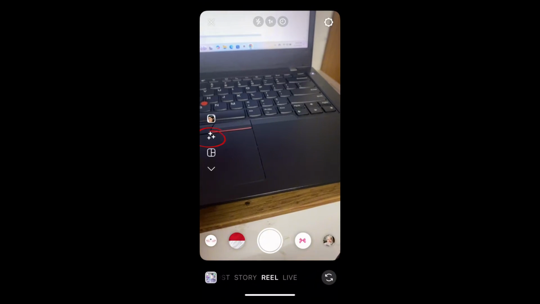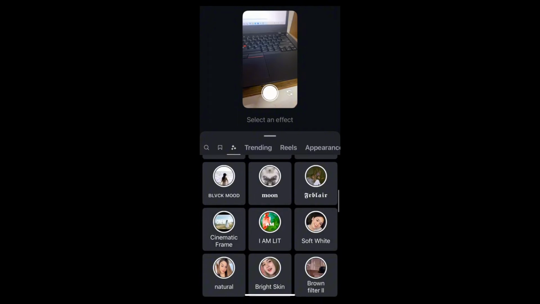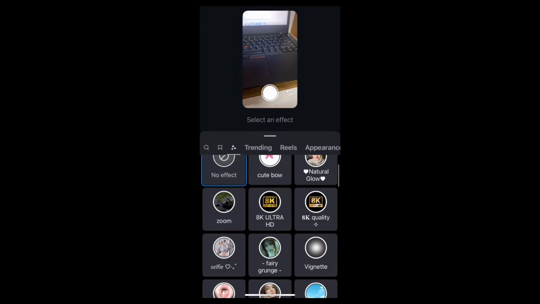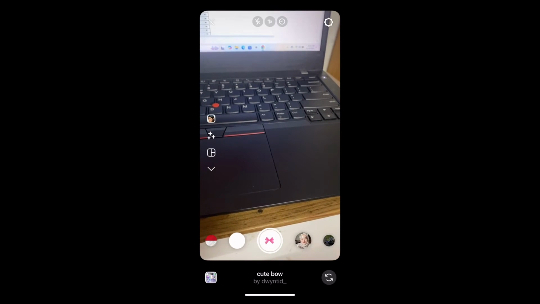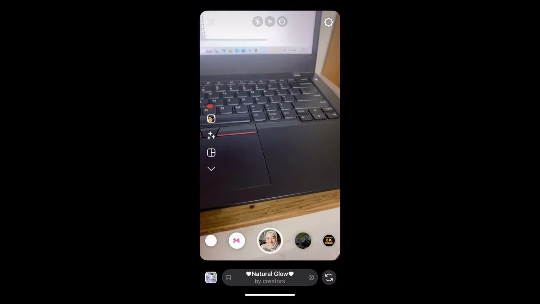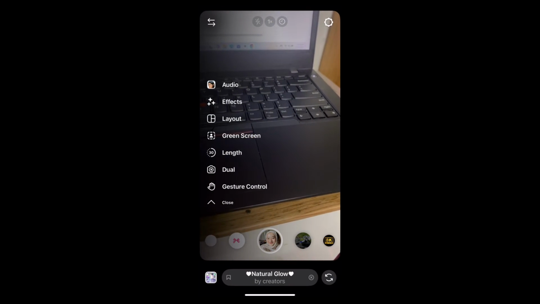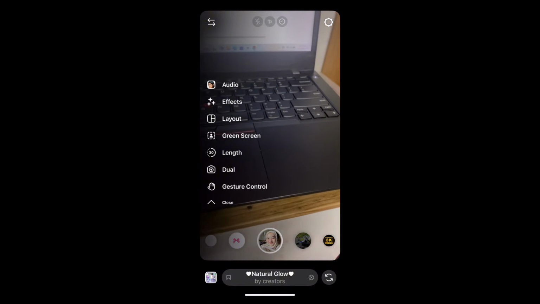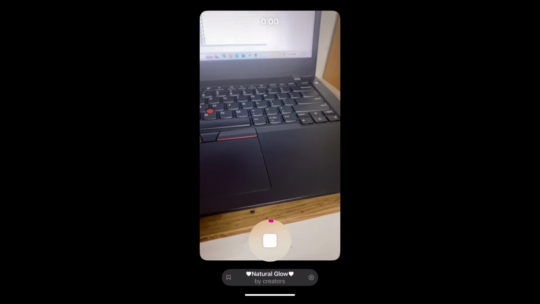You can also put filters on your reel by tapping here. You can either scroll down or search it on the search bar. You can also scroll right or left to find the filter you want to have. Now, here are the options that you can have on your reel, which are audio, effects, layout, green screen, length, dual, gesture control and many more.